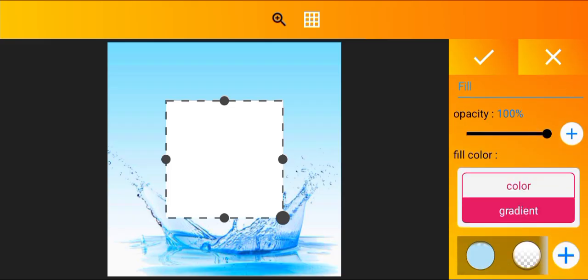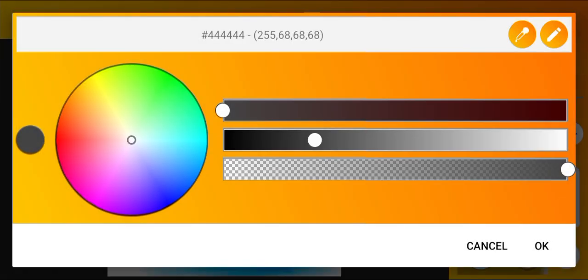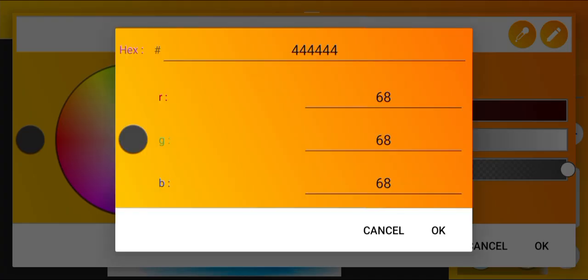So I'm going to be creating my own gradient now. So I'm going to move this node over here. I'm going to click on it, reduce the opacity to 0. Then this one that is here now, I'm going to increase it like this. So after I have done that, I'll click here. Then I'll click on this pencil icon here. Then I'm going to input in my color code now.